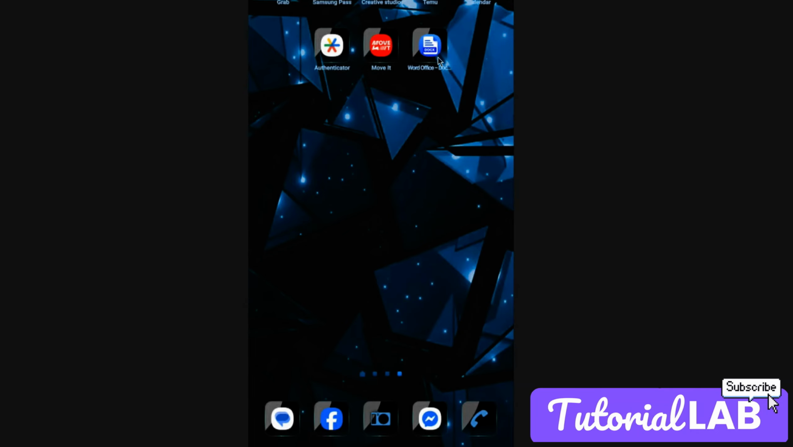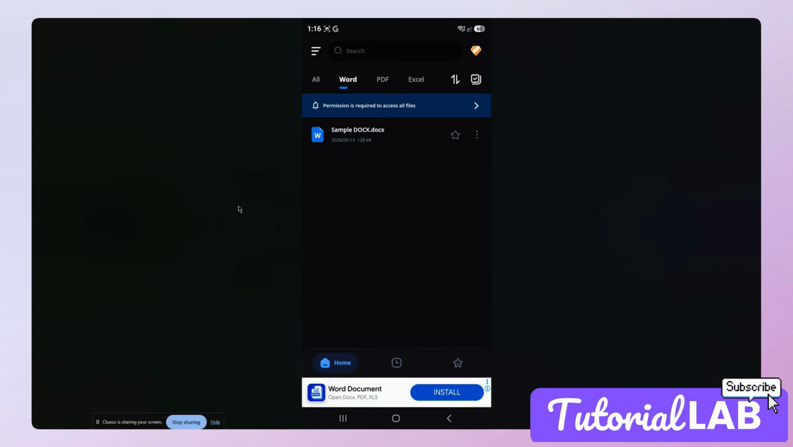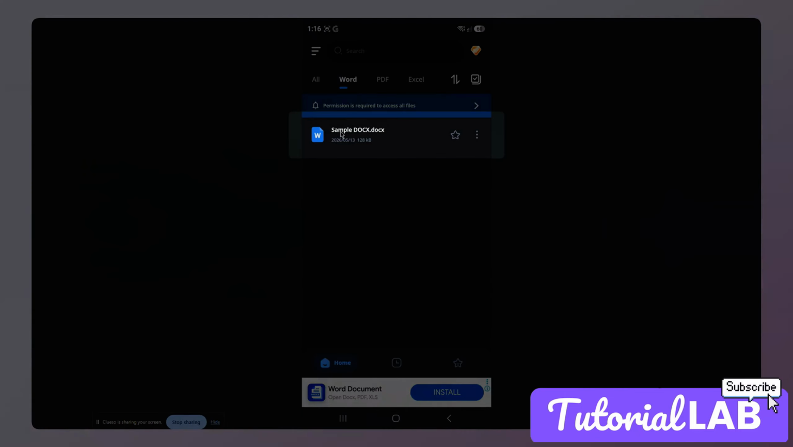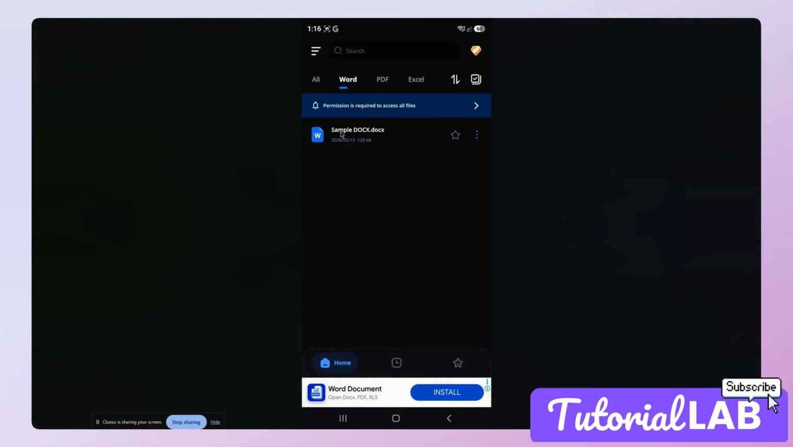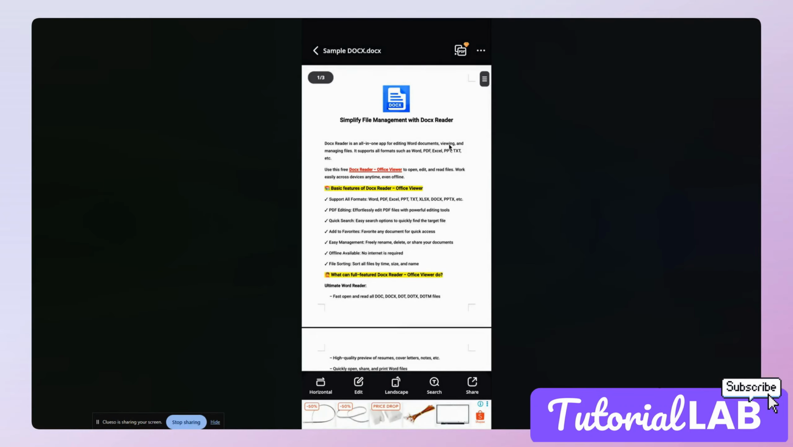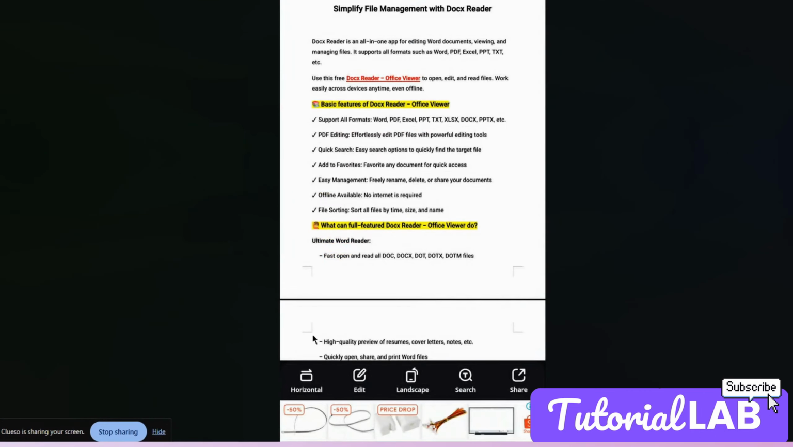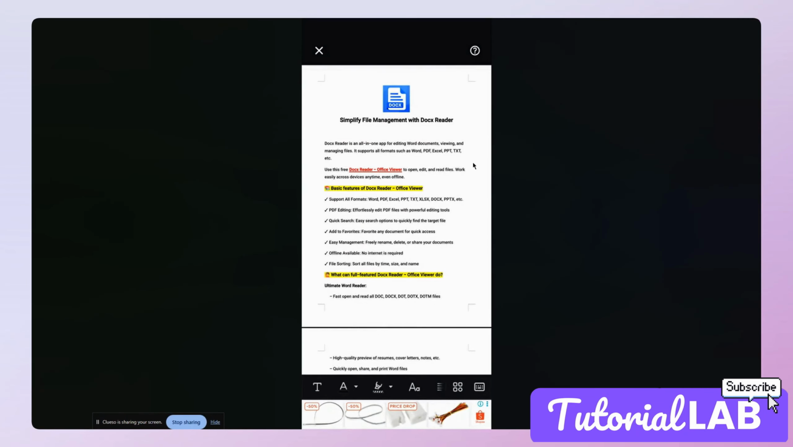Once we are here, we want to tap this option. All we have to do is choose the word and select the document we want to justify. Once we tap our document, we will be inside it. From here, all we need to do is tap the Edit option at the bottom. After we tap Edit, editing will start, and we can begin making changes to our document.